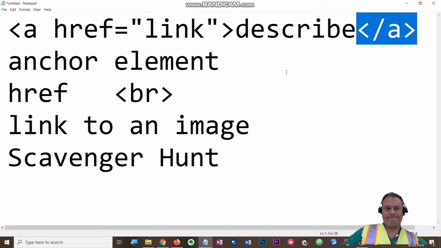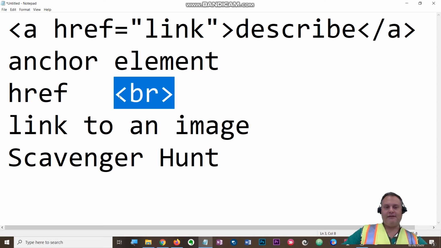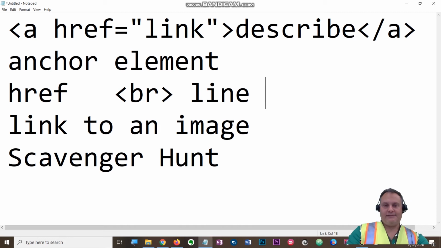Now I should note we're going to do something else. We're going to have this thing right here, which is less than angle bracket BR, which stands for break, and then greater than angle bracket. That is a line break. That's going to help us out.